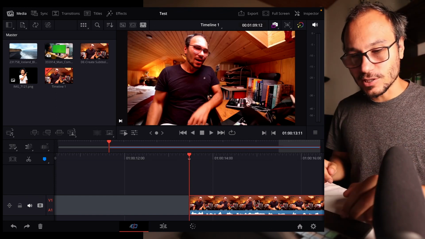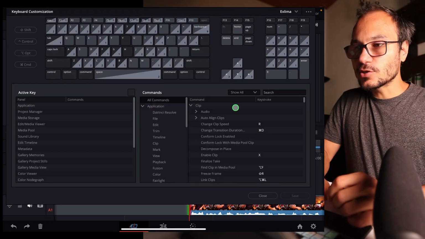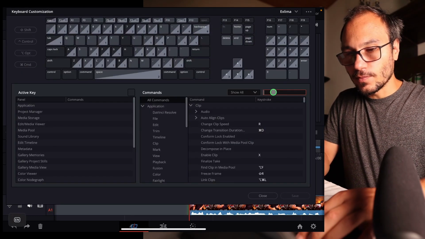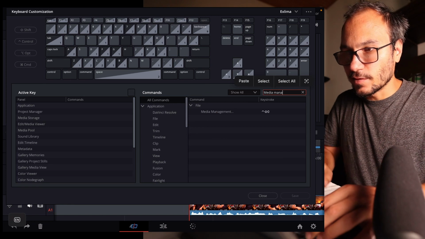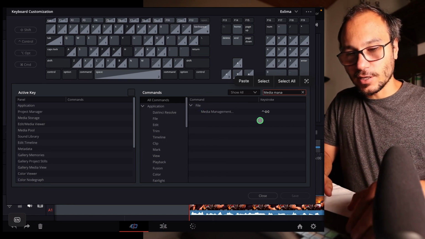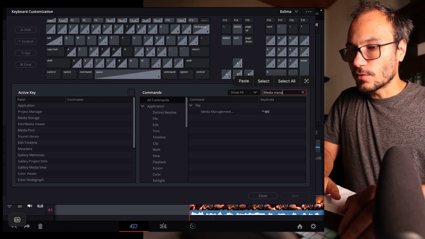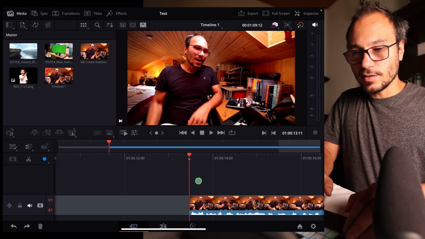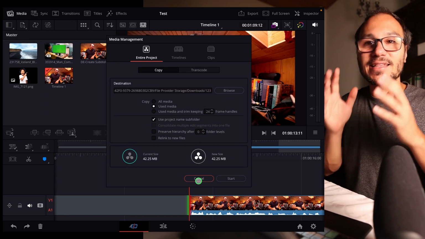Shortcuts. Open the shortcuts menu: Option, Command, and K. In the shortcuts menu, we look for media management, and you have to give this a shortcut. Media management, I gave it now the shortcut Shift, Control, and 0. So whatever shortcut you want. So I come in here, hit Shift, Control, 0, and I get this new window.